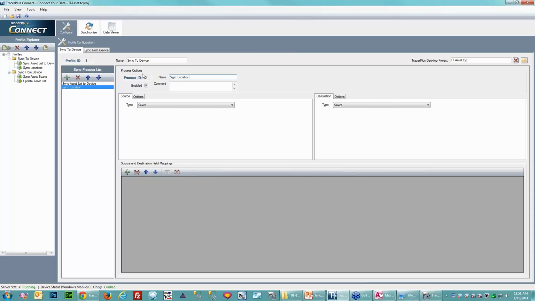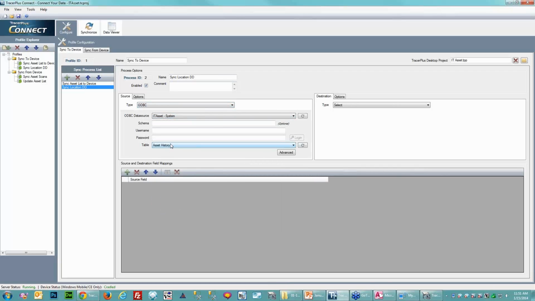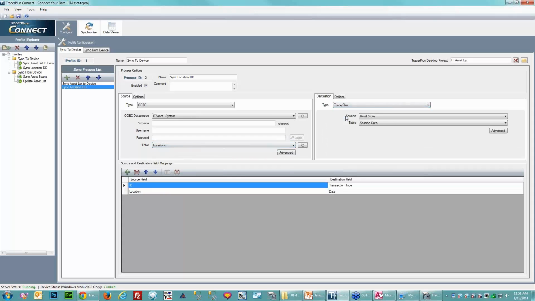We'll call it sync location DD for dropdown, coming from our source of ODBC and our IT asset. So we should have our locations table in there now. Going to a destination of TracerPlus, our session asset scan. But now you'll also notice a table drop-down that I didn't talk about before. So this is your option to sync either session data, which means you'll sync it to the session, or you're going to sync it to the drop-down field. So we're going to sync this to our location drop-down.